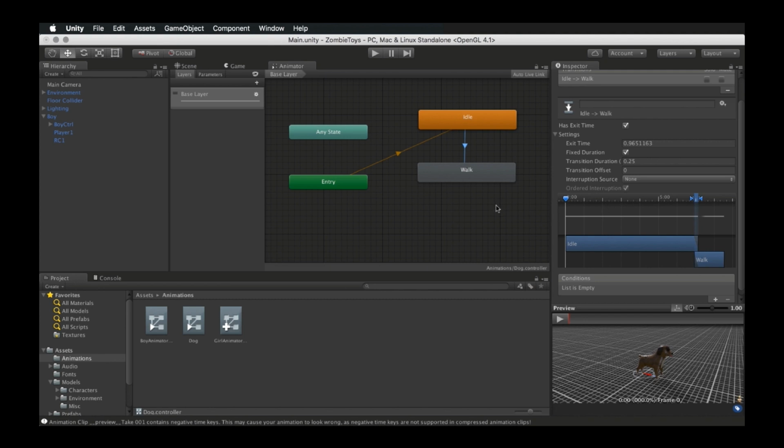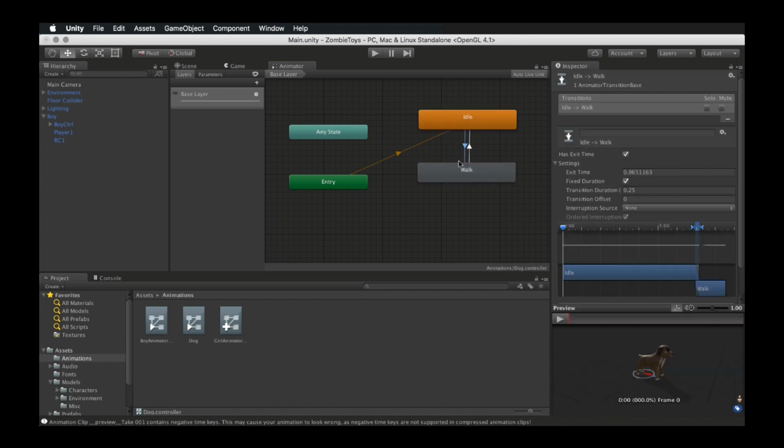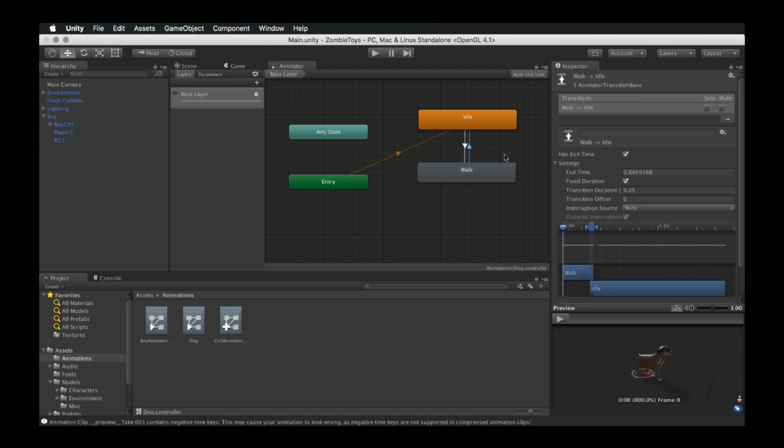Let's create one more transition here. Right-clicking on Walk and choosing Make Transition and dragging back to Idle. What this means, initially because they're set to exit time, is that this character will idle. After one idle completes, it will transition based on exit time to Walk, and then when the Walk animation completes, it will transition based on exit time back to Idle. And this cycle will continue until we break it using a parameter driven by a script.